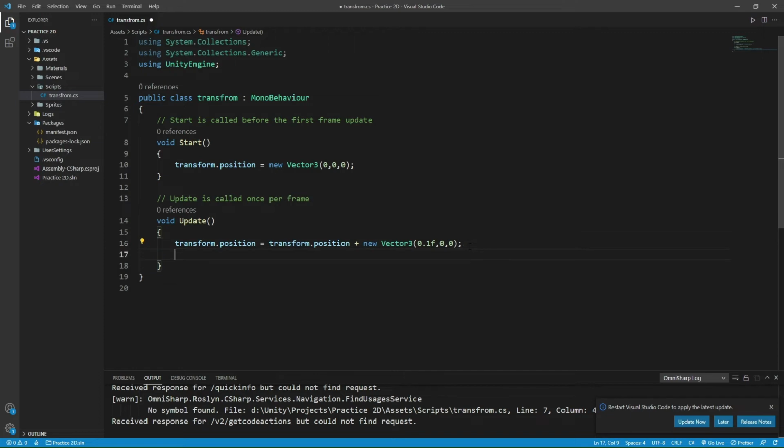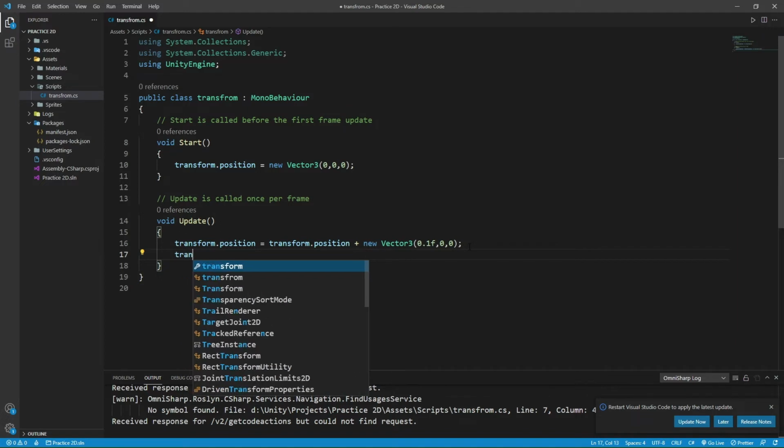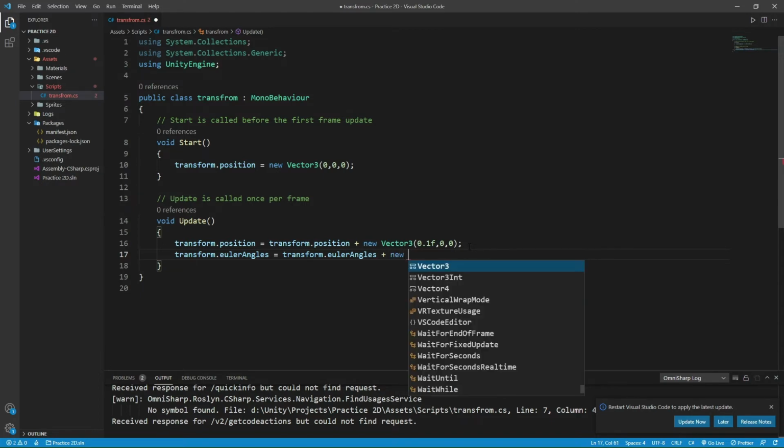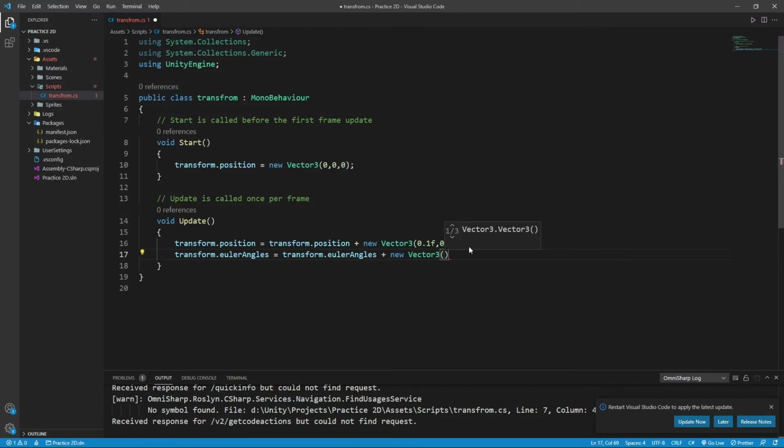What about rotation? In rotation we use Euler angles. So transform dot Euler angles equals transform dot Euler angles plus new Vector3. We will increment it towards the y-axis. So 0, 0.1f, 0. It will be fine.